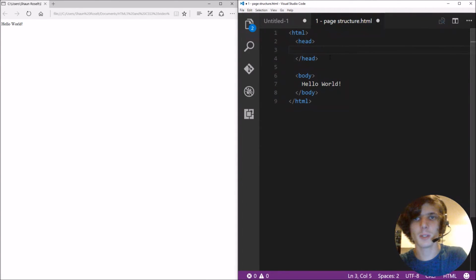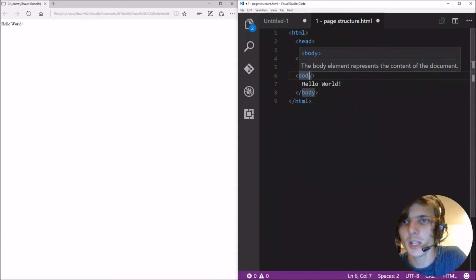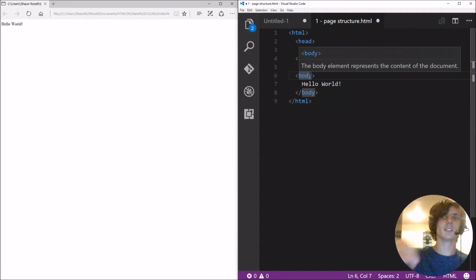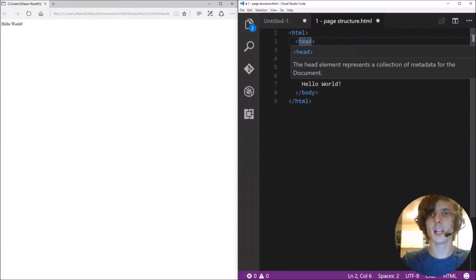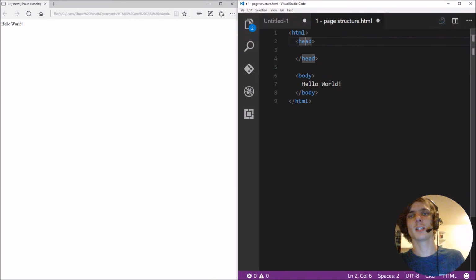Let's see what it says. The body element represents the content of the document, so you can see that it says the content. And head says the head element represents a collection of metadata for the document. Metadata is things that help with the search engine and just the back end stuff. We'll learn more about metadata later.